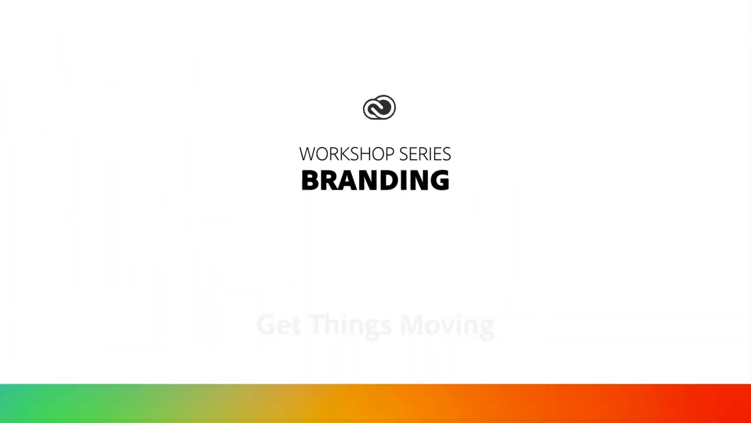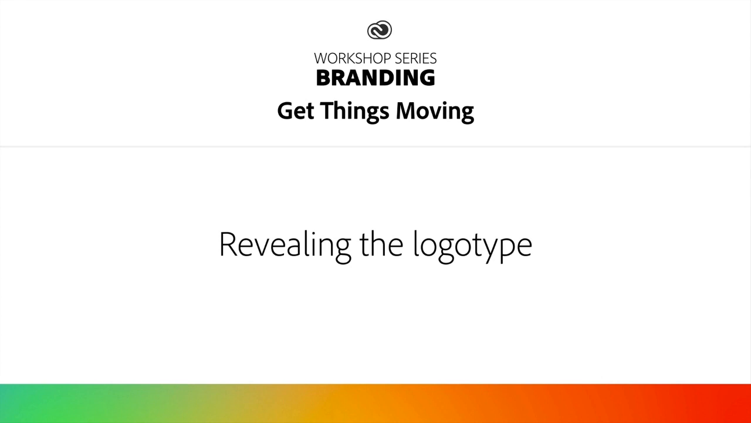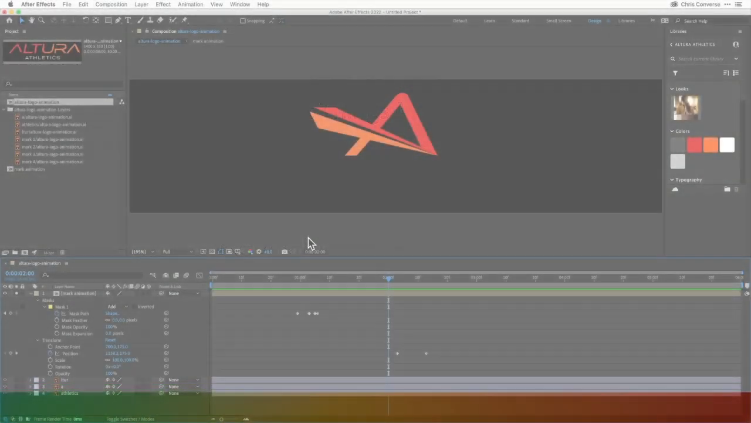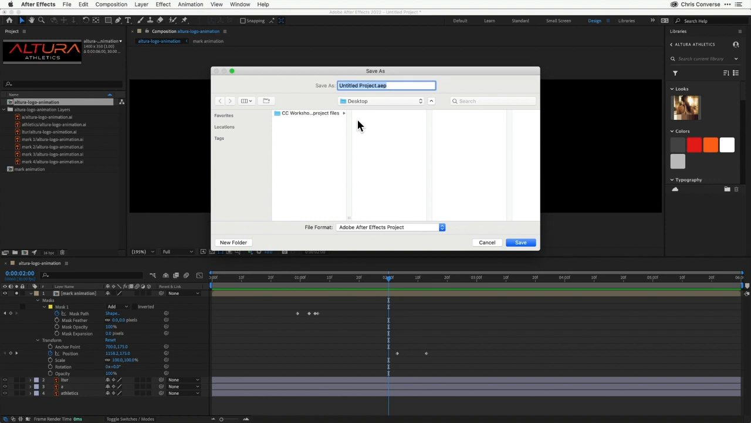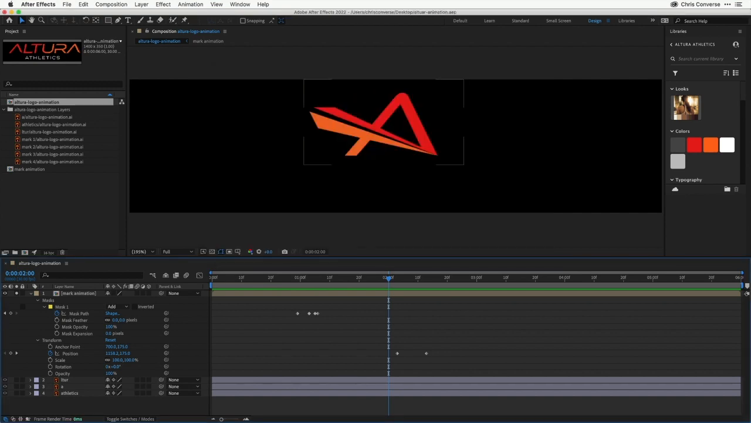With our mark animation in place, now what we're going to do is reveal the center part of the logo. And this will also be a good time to save your project. So if you haven't saved this so far, go to the File menu and simply choose Save. And on the desktop, I'll just call this Altura Animation. The file extension for After Effects is .aep, which stands for After Effects Project, and then you can hit Save.